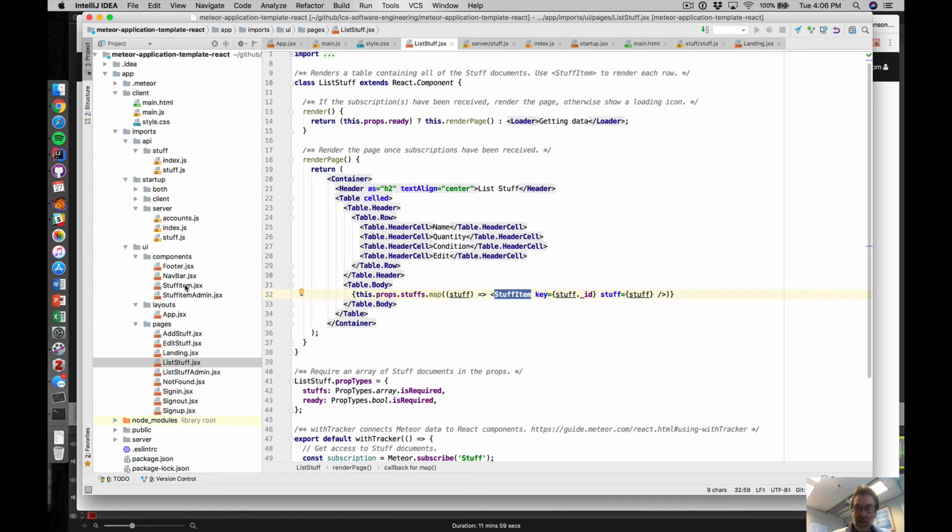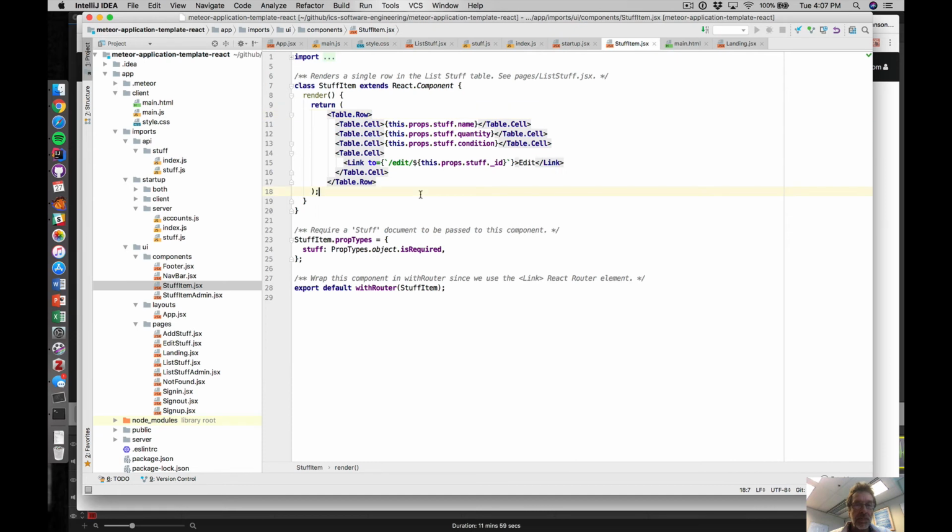Okay, so to see that, we go over here and we see we have a key, which is the kind of standard React thing, so that each instance of this stuff item has its own unique ID, which enables it to manipulate the virtual DOM efficiently. Plus, we're passing in a property called stuff, which will be the actual document that we want to display. So let's look at this component. This is basically just going to return a single row in the table where we have the name, quantity, condition, and then we construct a link using the ID so that we can go to the edit page and actually edit a document if we want to.